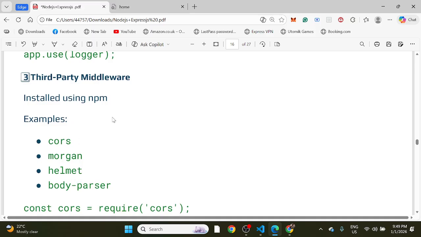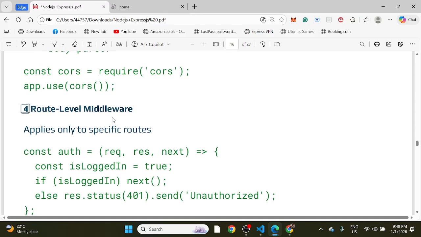We have third-party middleware also. We have to install it, the same way we install a module. So this is your third type. And we have the fourth type also, that is route level middleware. Route level middleware means, like for authentication, at the time of routing you are using it.